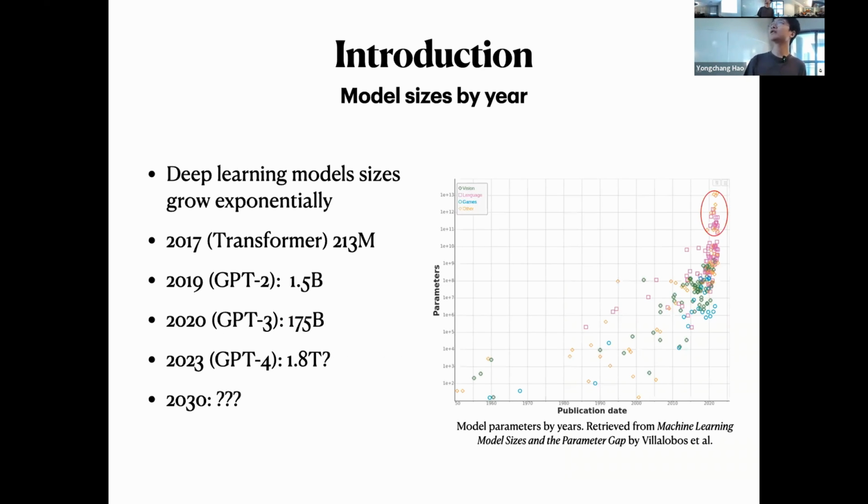So this is the model sizes by years. As you can see, the curve is roughly exponential by year. In 2017, the largest transformer model we had was 200 million parameters. But in 2020, we have GPT-3, which had 175 billion parameters, so roughly 1,000 times more. And last year, GPT-4 is rumored to have 1.8 trillion parameters. And it's hard to imagine how large the model will be in 2030.